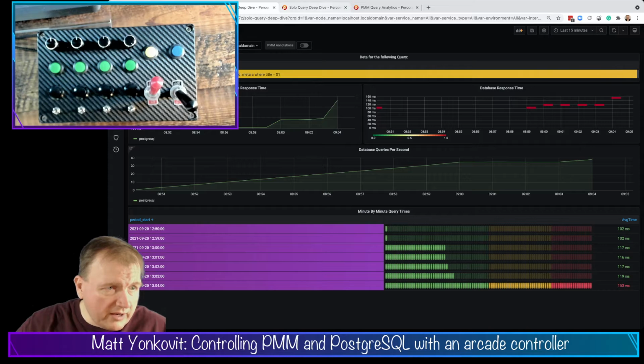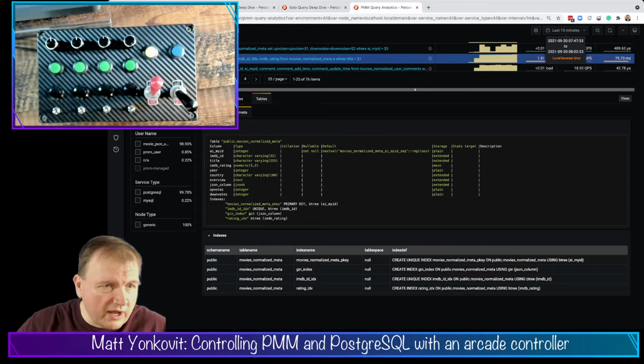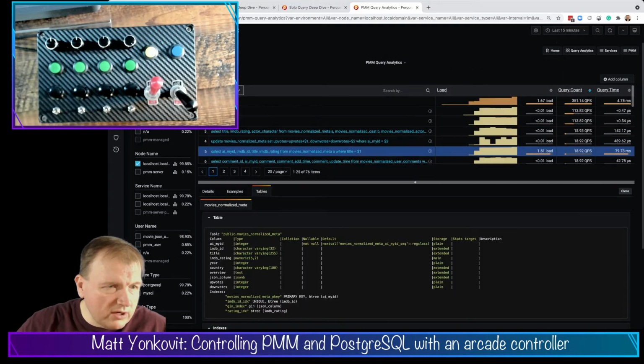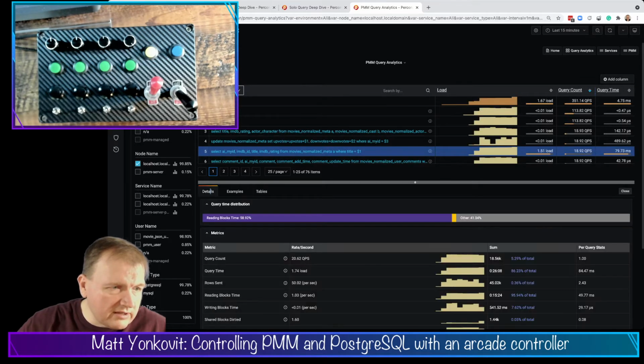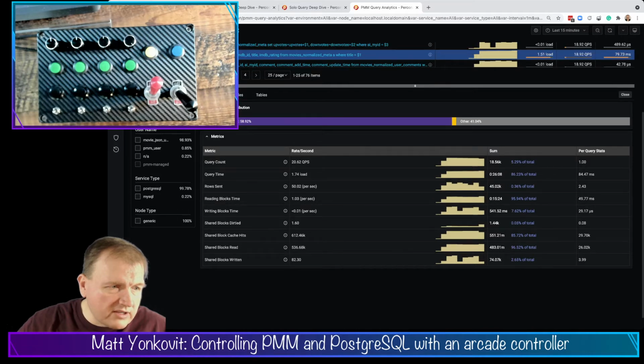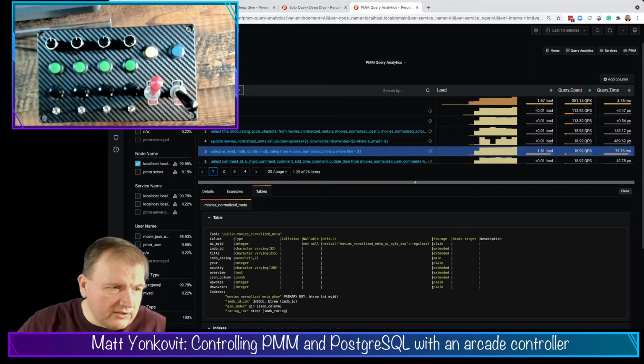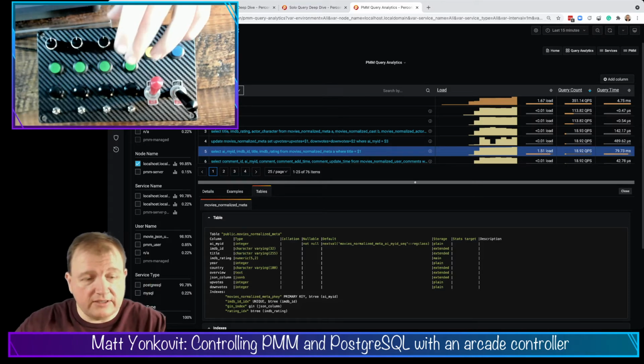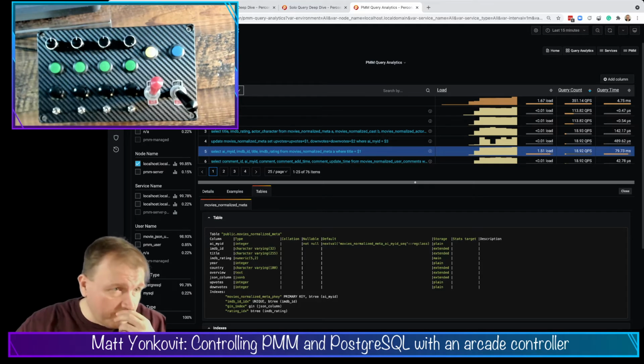Now, if we wanted to go into the query analytics portion of this, we could as well. So let me go ahead and refresh this dashboard. This dashboard is QAN, the query analytics that's built into PMM. You can see here that we've got several of the different queries that are running. This one is the one we're most interested in, the one I was pointing out. You can see where it's spending most of its time. And we can also see that we don't have an index on the title.